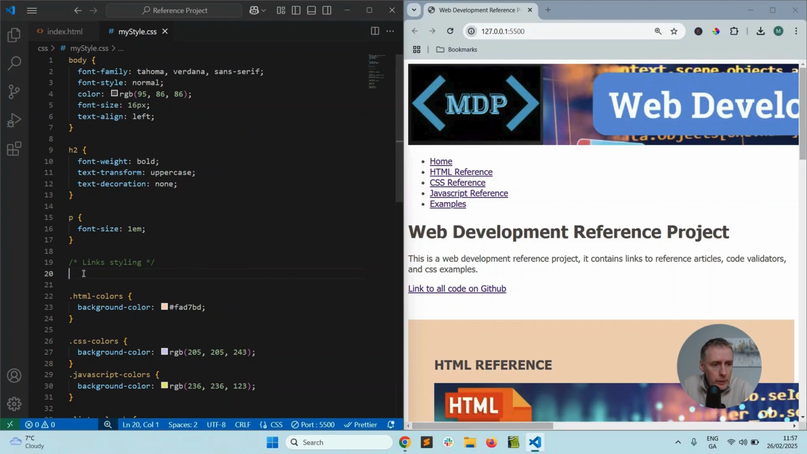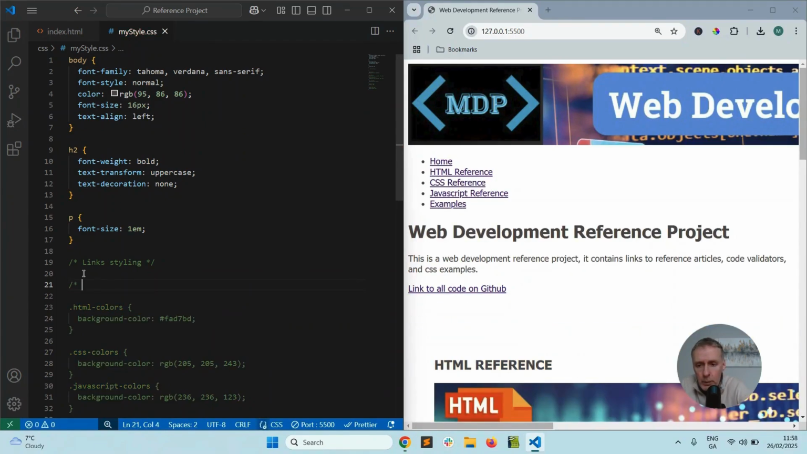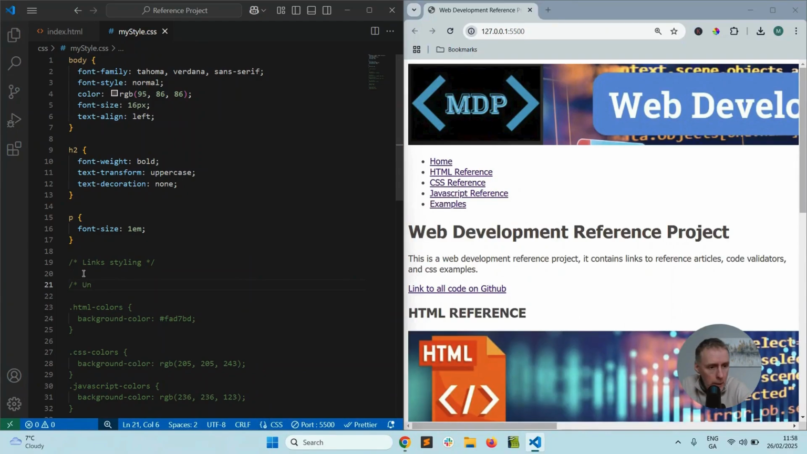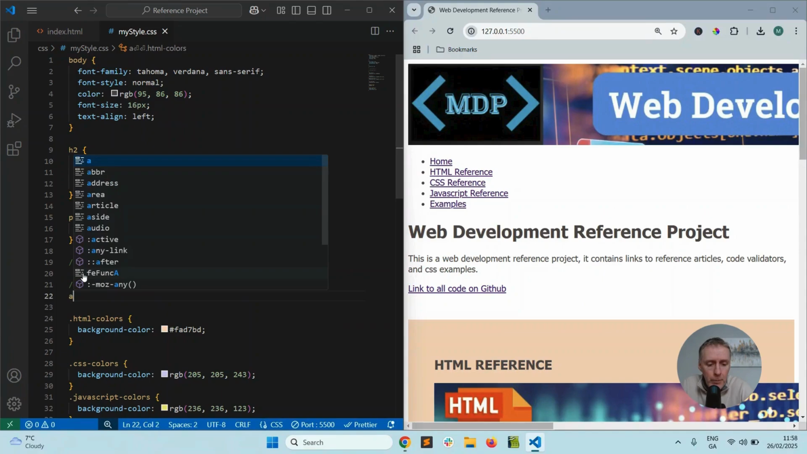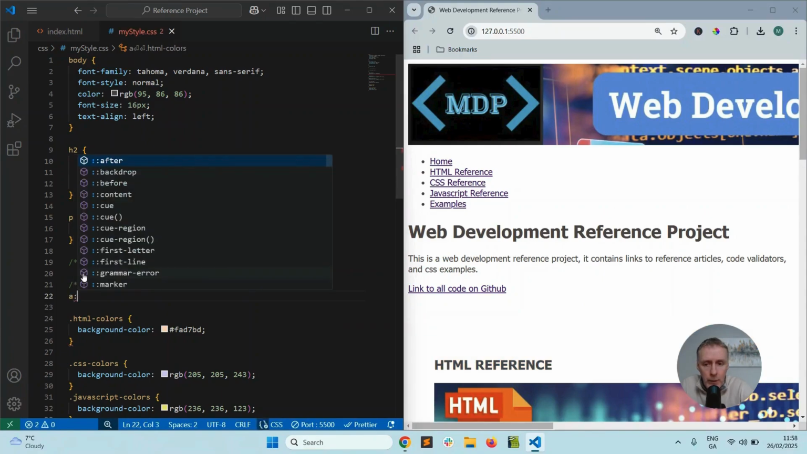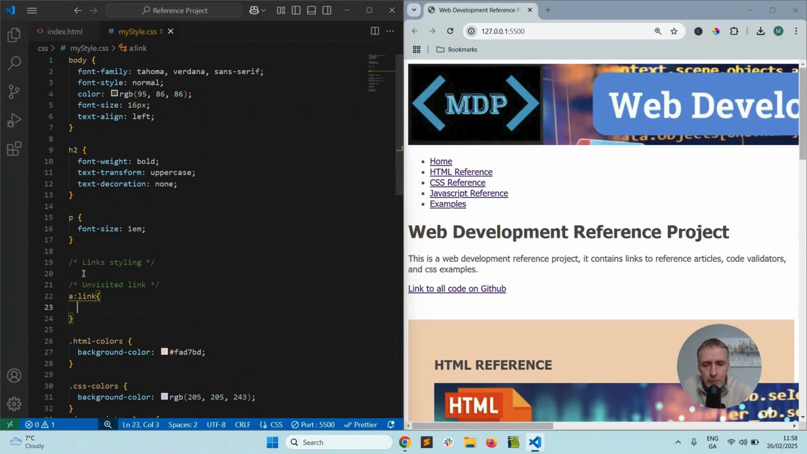So let's first set the unvisited link. Let's put a comment here now for unvisited link so that we know what we're doing. Star and slash. Links are anchor links, so we're going to go a, colon, link. And we're going to open the curly brackets and close the curly brackets.